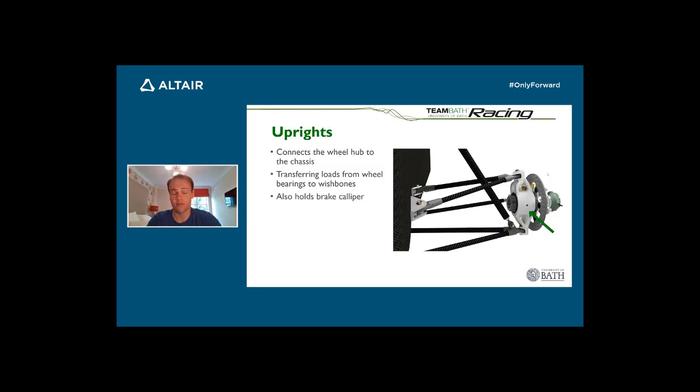So the upright connects the wheel hub, as I said, all the way to the chassis, transferring loads along wishbones, which are these grey carbon fibre rods you can see. It also holds the brake caliper just behind the image that you can see. So what this means is the upright is a really central part of the car, and it has very high load cases because throughout the entire cornering of the car, either if it's going around a left-hand or a right-hand corner, if we're braking, if we're accelerating, if we're hitting bumps or doing any combination of these, it's taking all of the loads from the track and putting them into the chassis.